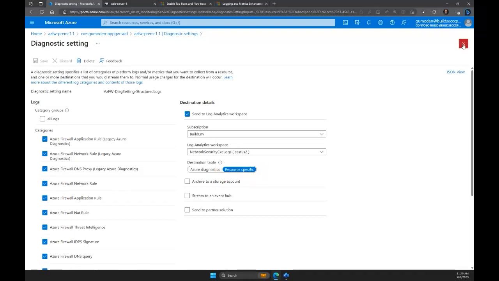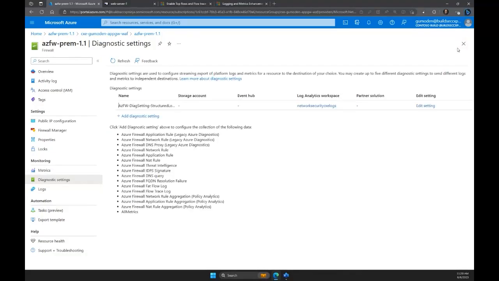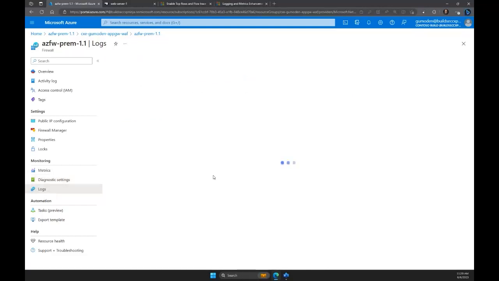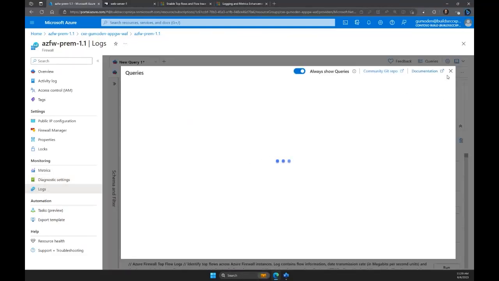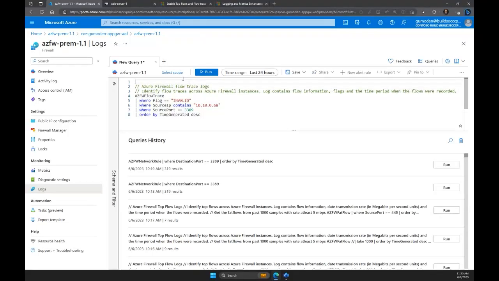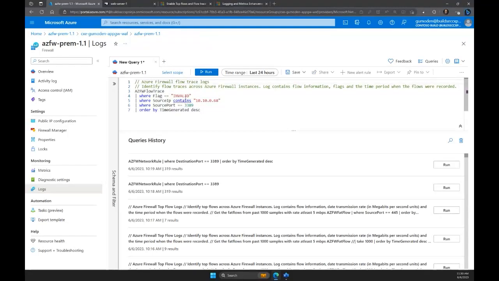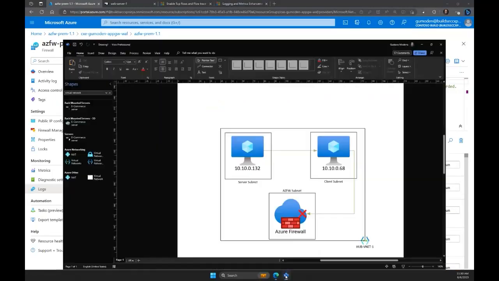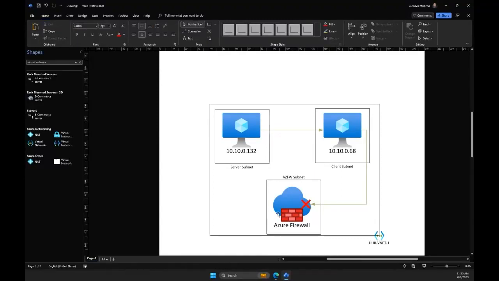Once this is done, your firewall will take some time to start sending the logs and populating the Log Analytics workspace. But when you have that enabled, you can easily come to the logs and start filtering. The first query that I will use here is to show the flow trace logs, right? In this query here, I'm pretty much saying, I want to see the logs. Let me give you the scenario first. This is the scenario of an asymmetric route, right?